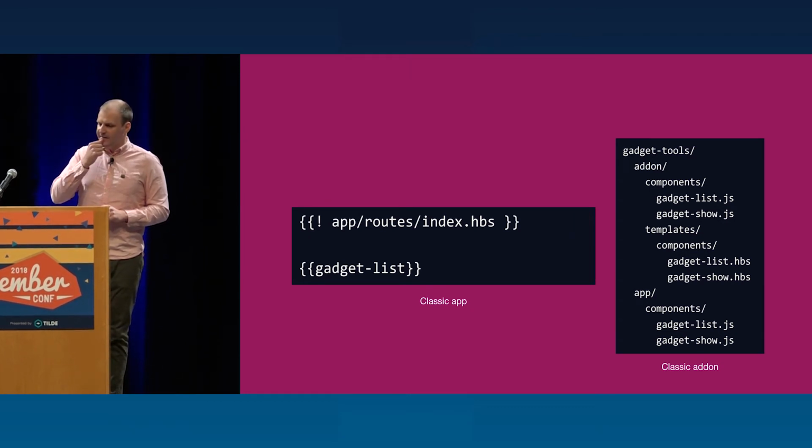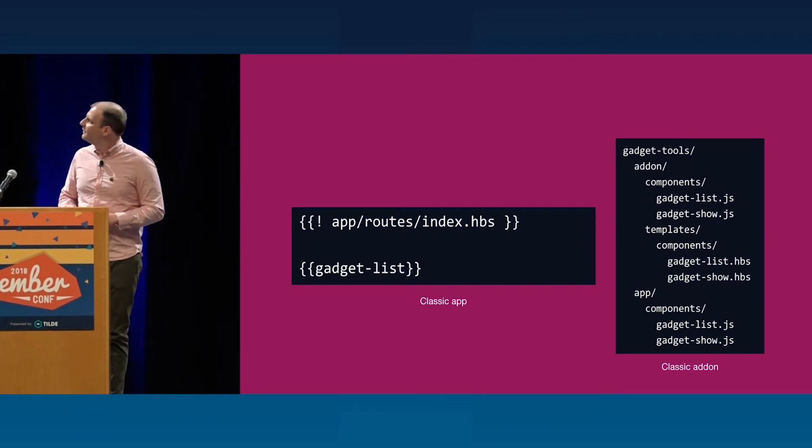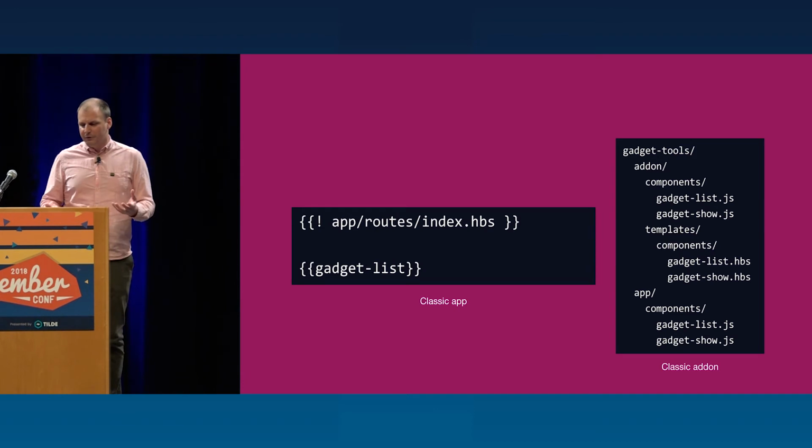And a classic add-on looks pretty ridiculous. It has 3 different gadget list files to create one component that it's exposing as public API, which is pretty ludicrous. And gadget show gets the same treatment. But you all know how this works.